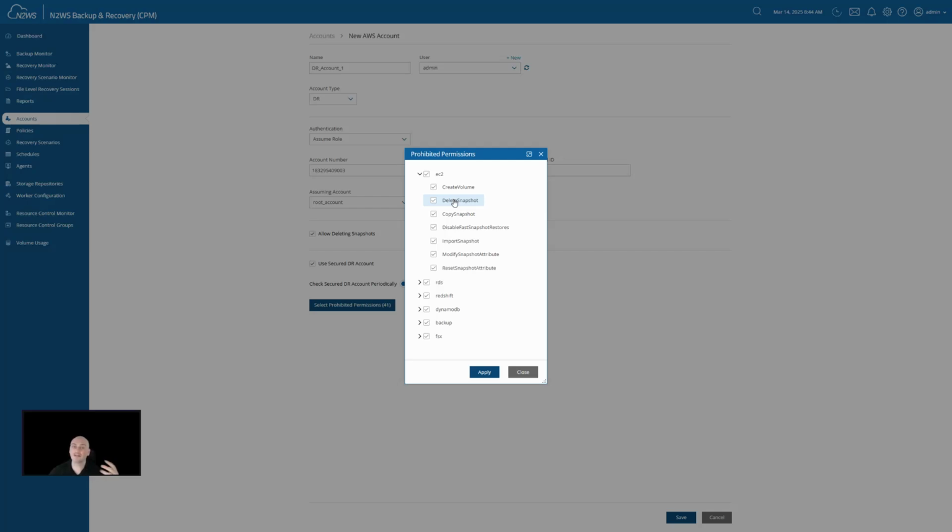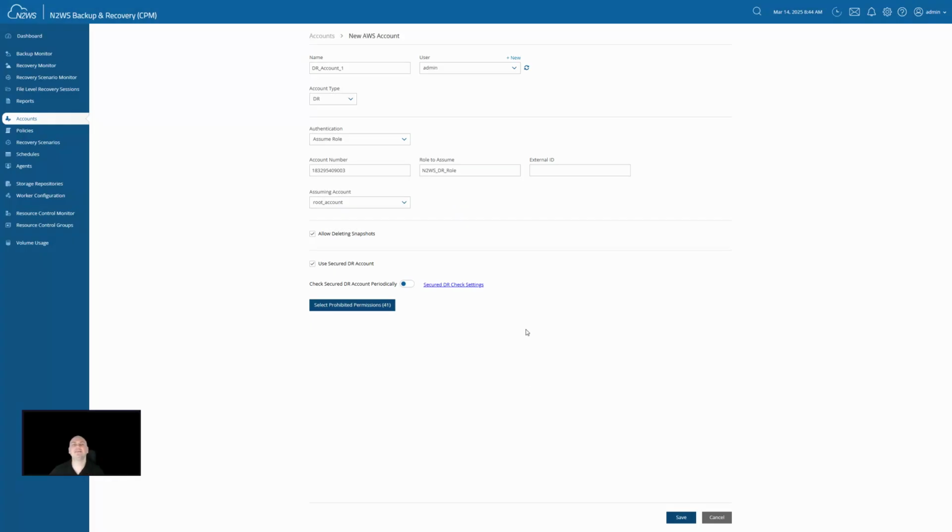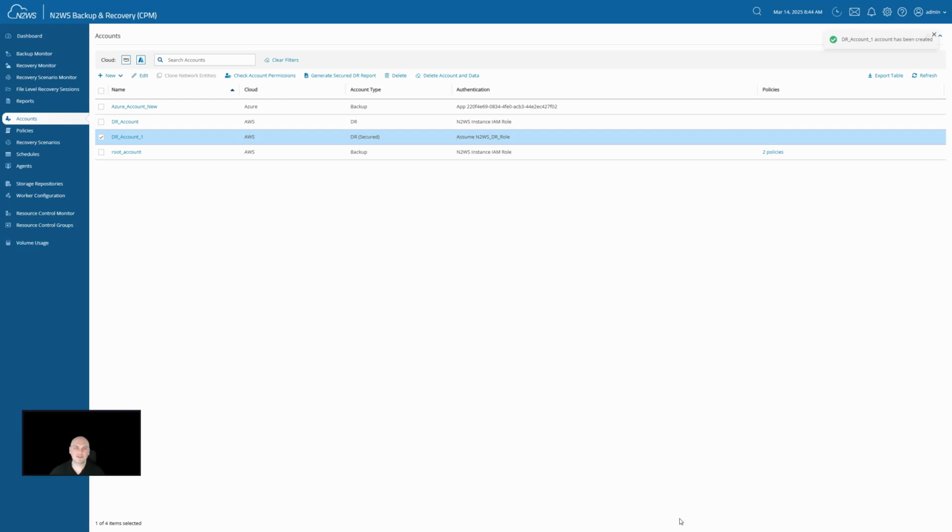You will have to do it manually in AWS, or you will have to create a script for that, or some sort of internal rule that will do the cleanup for you. But this will ensure that your backups are being taken, stored in the DR account, but then they are not getting deleted by our tool. When you're done, just click on the Save button, and you have successfully added your secured DR account.